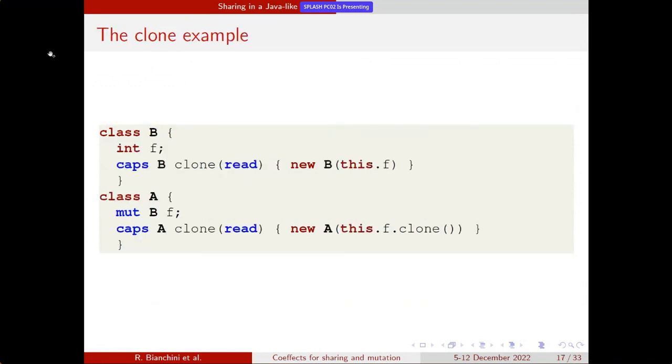We can then have a clone example where I have a class B with a field F and a method clone that takes a read receiver. So here read is the reference capability, or the type modifier, depending on how you want to call it, for the receiver. And I can do this.f, access the immutable int field, and create a new B. And this is mutable, and it can be promoted to capsule so that this method can return a capsule B.